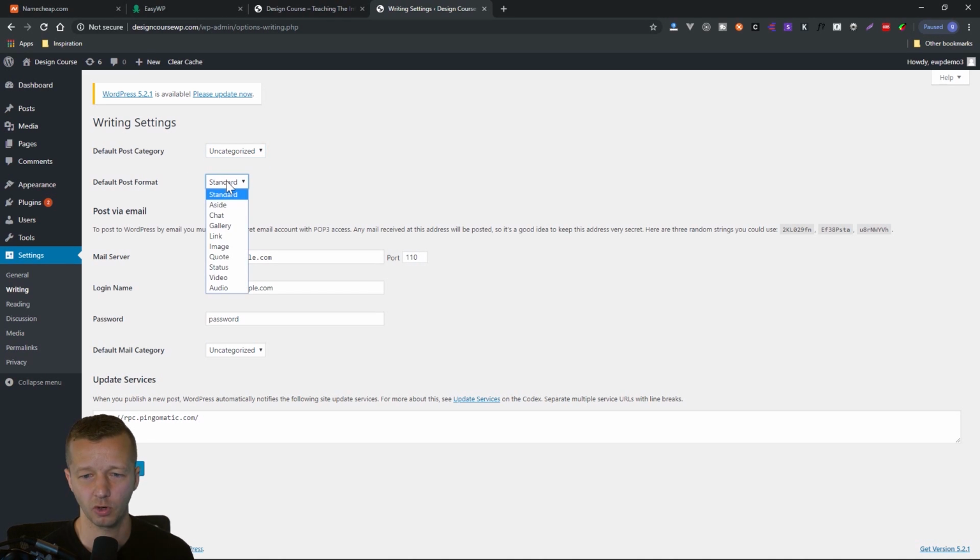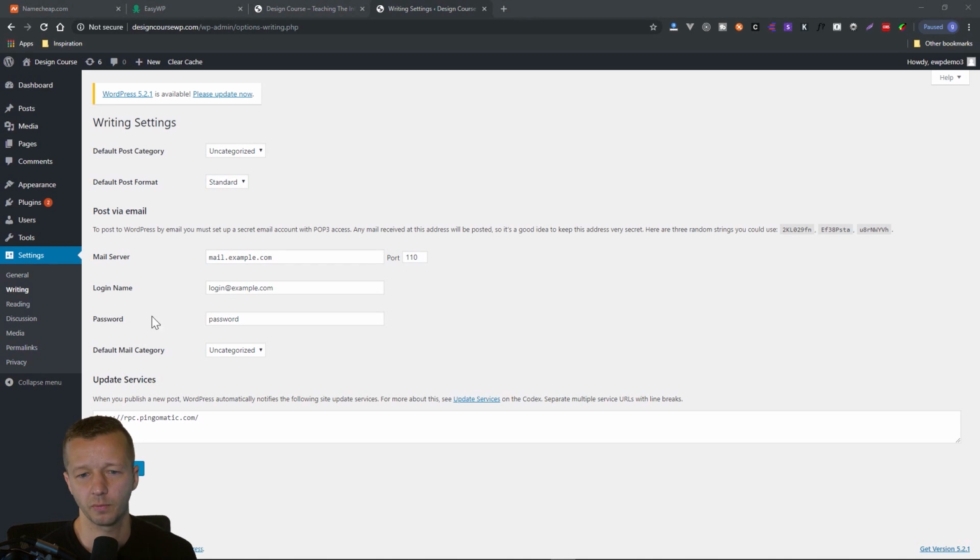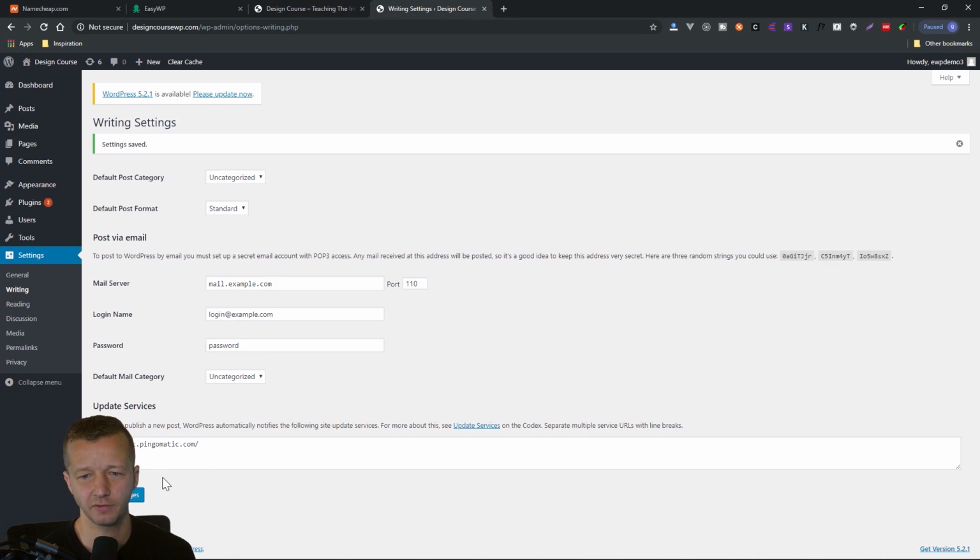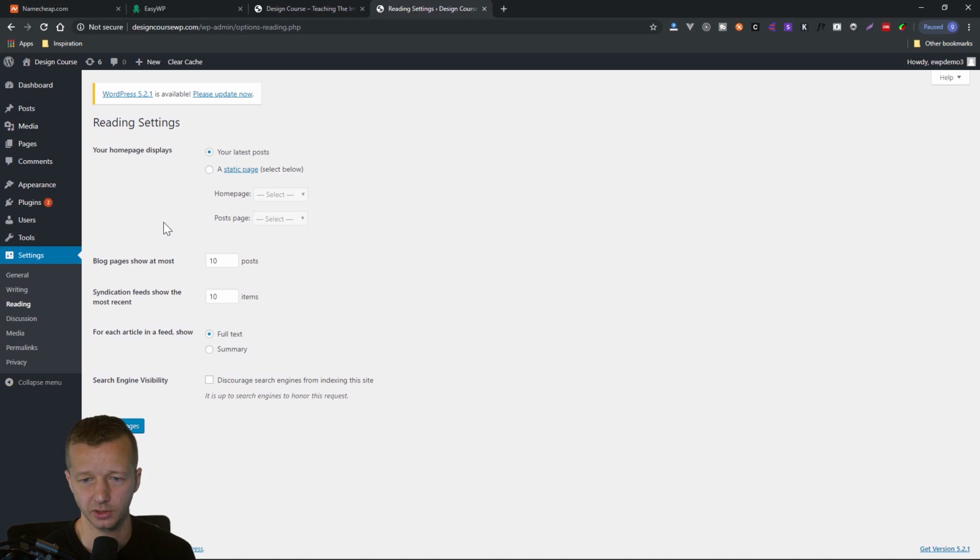Default post format, standard. You can experiment with these once you actually have content to work with. For now, we're just going to leave that there. Right here for post via email, as it states, to post to WordPress by email, you must set up a secret email account with POP3 access. We're not going to worry about that right now. Let's just go ahead and save changes there, although nothing really changed.